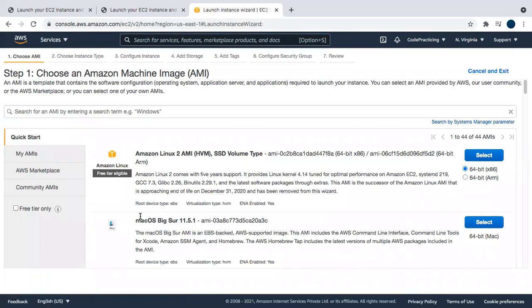The first step is to choose an Amazon Machine Image, AMI. An AMI is a template that contains the software configuration, operating system, application servers, and applications required to launch your instance. For this tutorial, we will go with the Amazon Linux 2 AMI, which is free tier eligible. So click on Select.